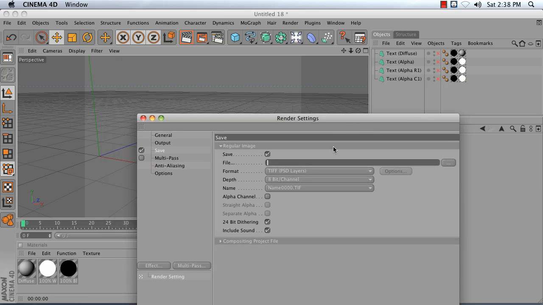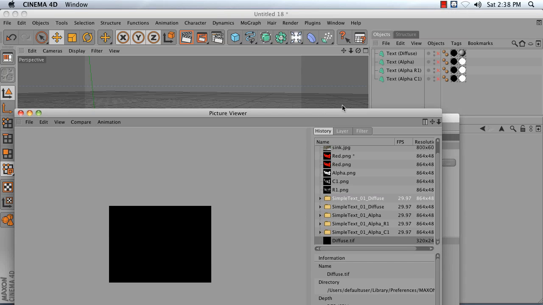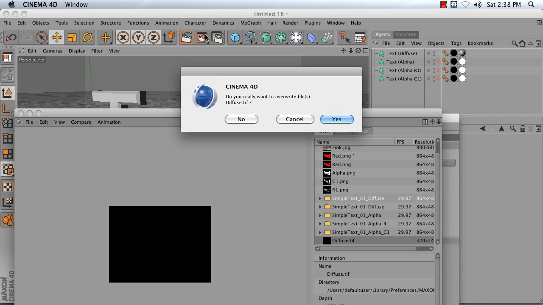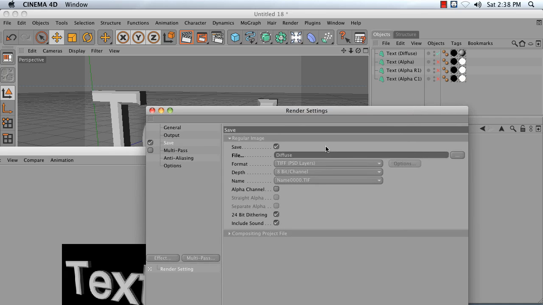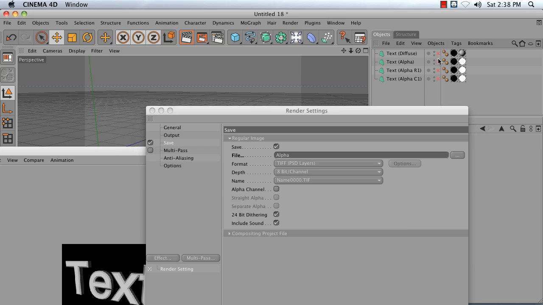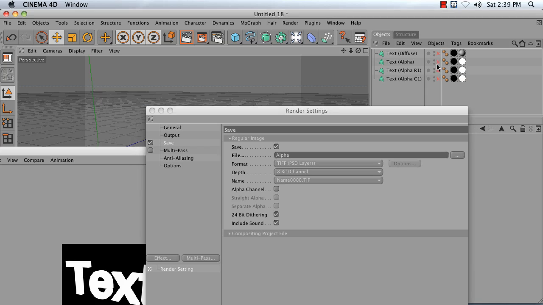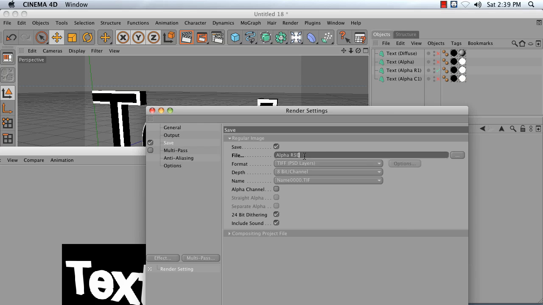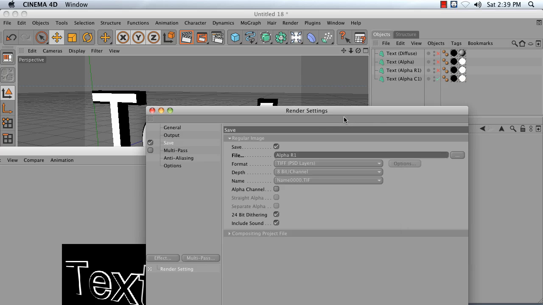So the first I'm going to name diffuse. Render it out. Oh, excuse me, I have to turn on diffuse for that to make sense. Next, I'm going to rename my render settings to alpha. Render this out. Alpha R1 and alpha C1.